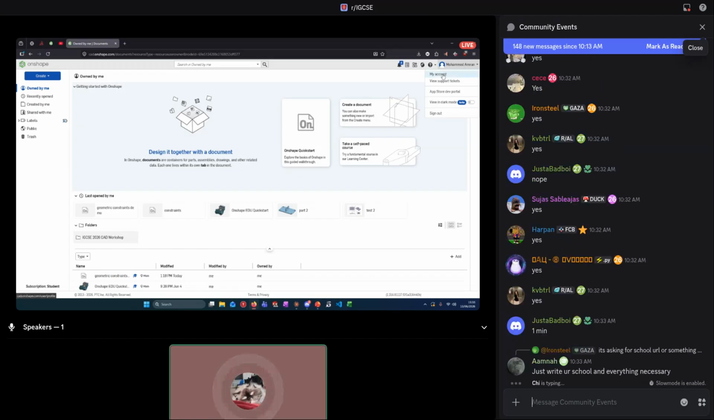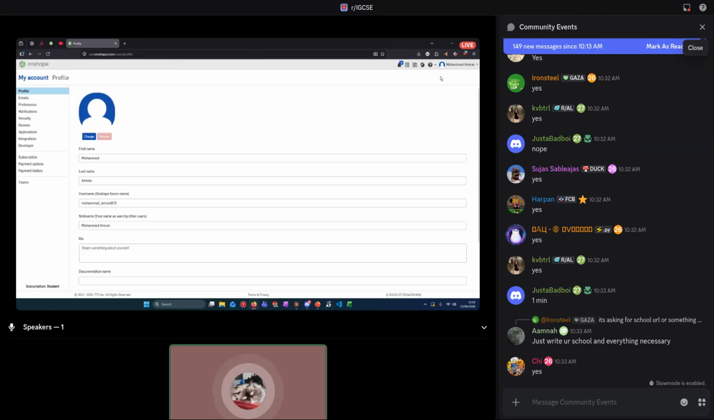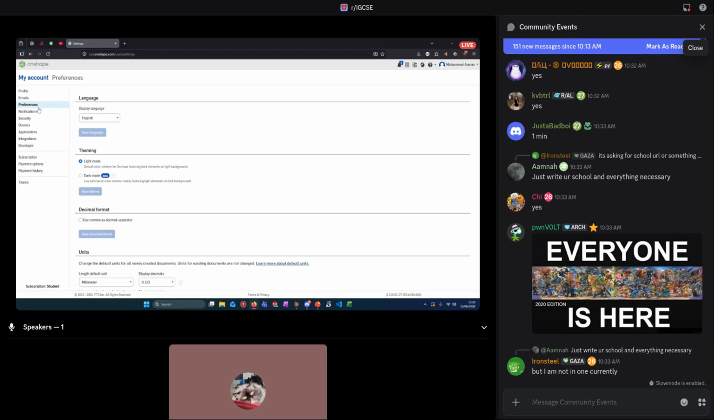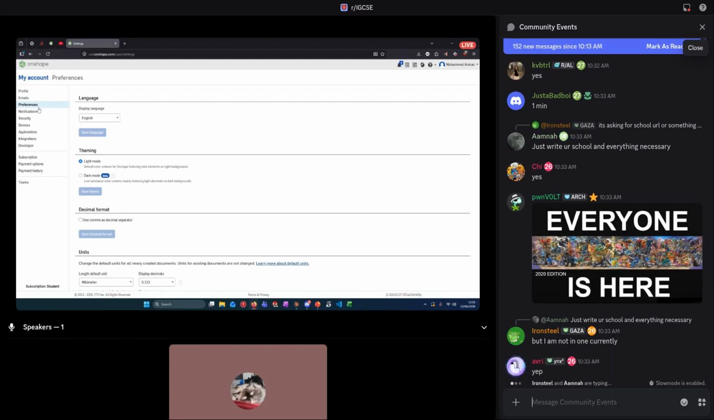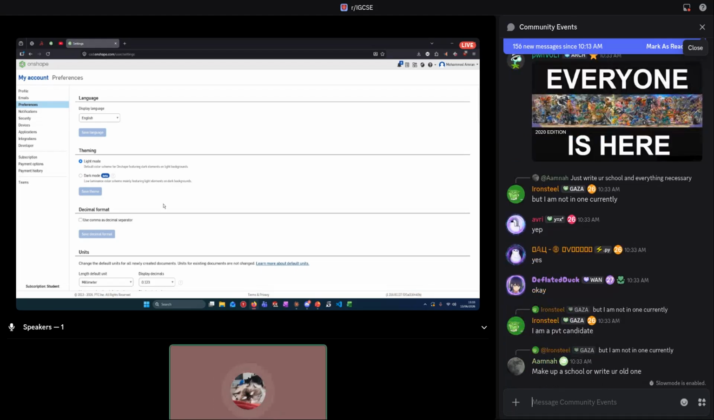Click on your account on the top right. Click my account. Okay, go to preferences. Is everyone at preferences? I don't want anyone to be lost. Okay, so in preferences, I'd like you just to change a few settings, so we're all using the same settings.